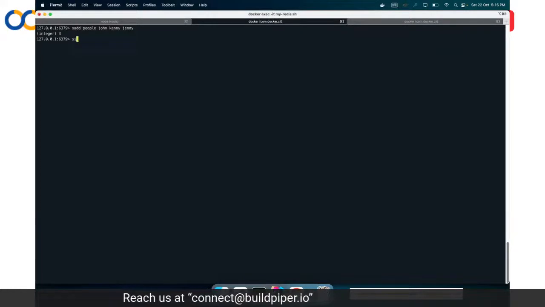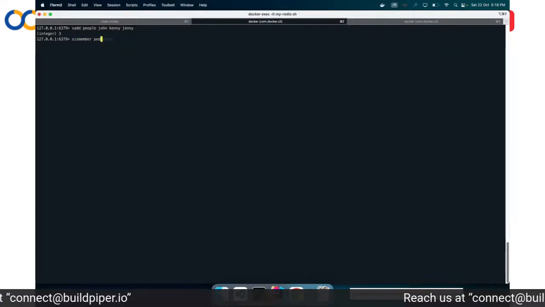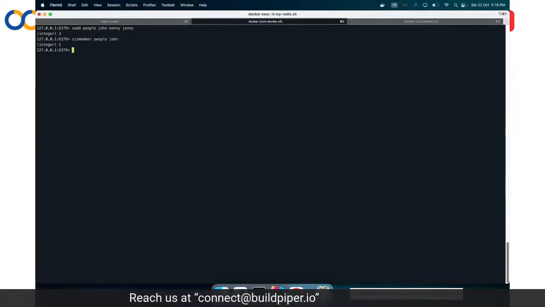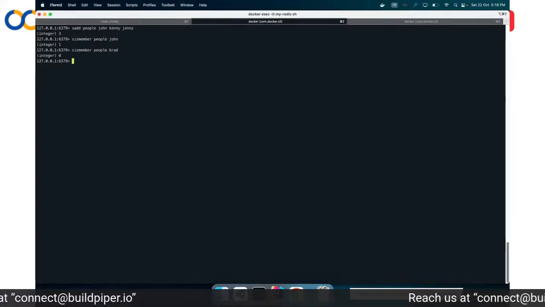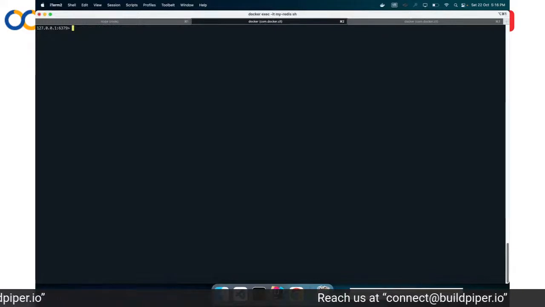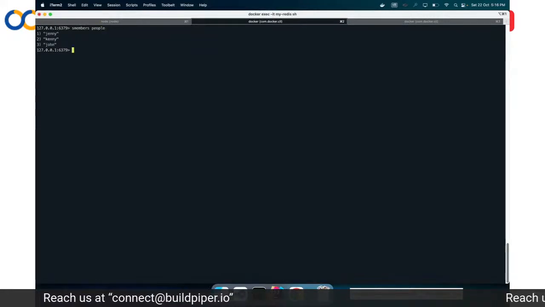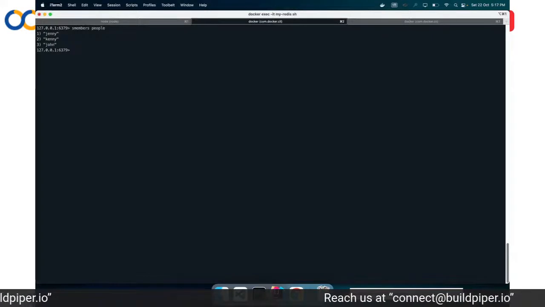So sismember, people, the key, and the name of the person, John. So it says it's present. If I do something random, Brad, it's not present. Then I can get all the data at once from a set using smembers and the key. The key in our case is people.